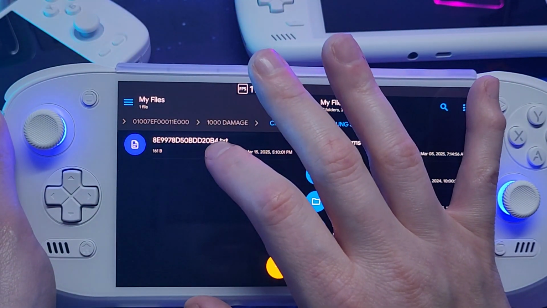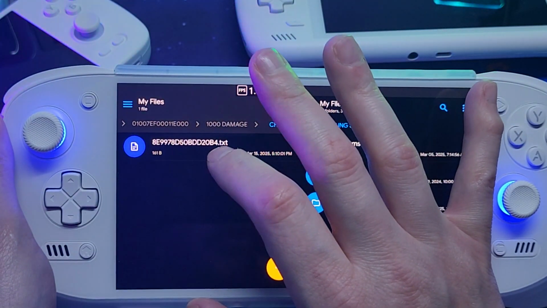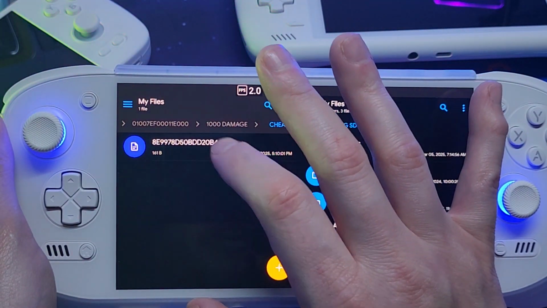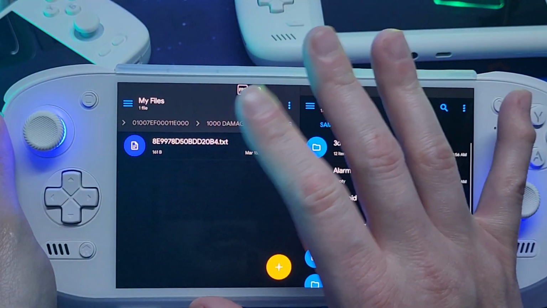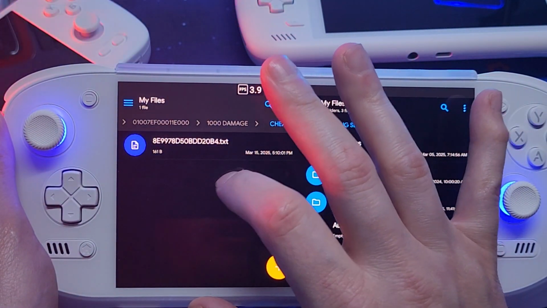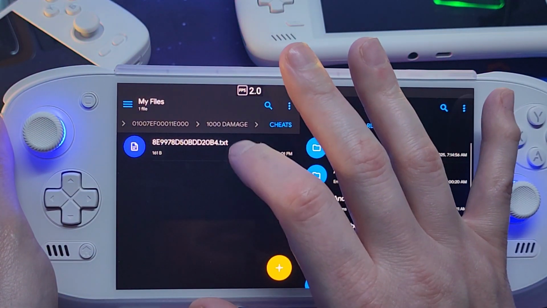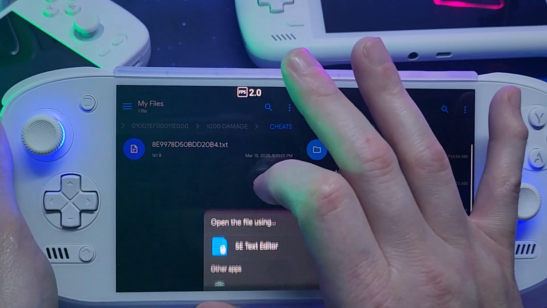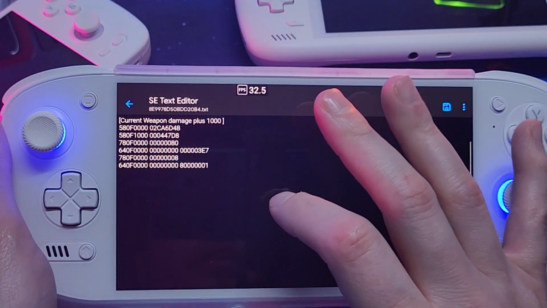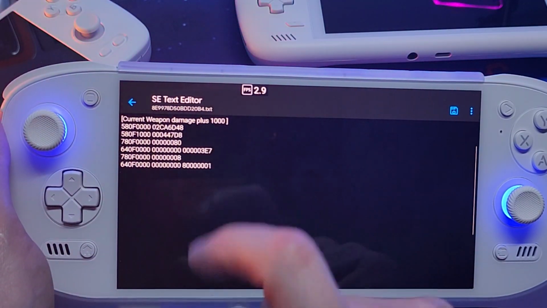I just put a t.txt because that's the build ID, which you will need later, but you can't make it that way until you do the code. So just trust me, you can do whatever letter or number, but just make sure it's blah blah blah .txt because you're going to have to erase it to paste it with the build ID. And inside that file, there's the code. Current weapon damage plus 1000.